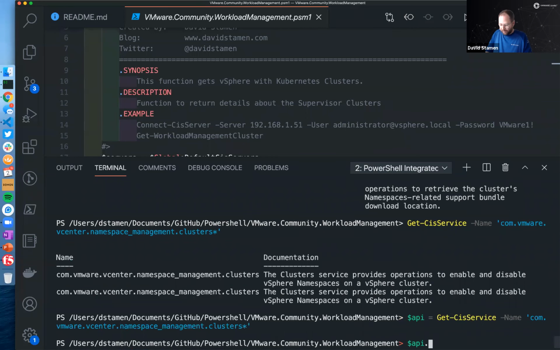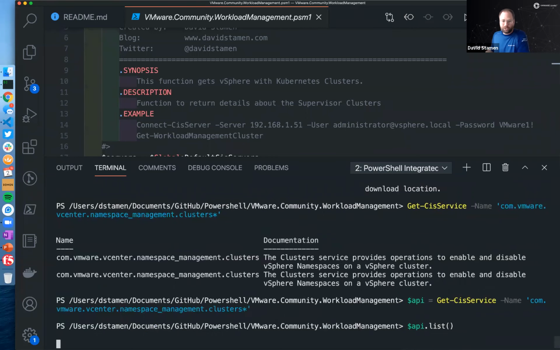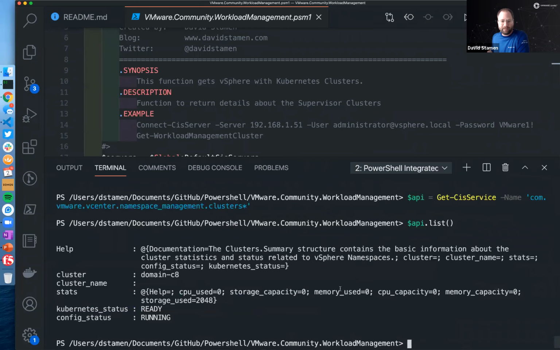I can do API.list, which is the equivalent of running that list in there. So from here, I can see all of that details. I can see the domain. I can see the cluster name doesn't populate.